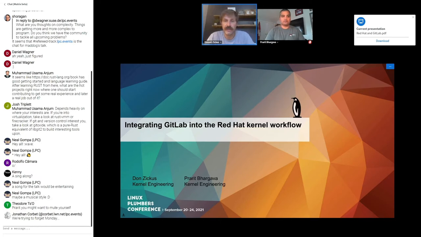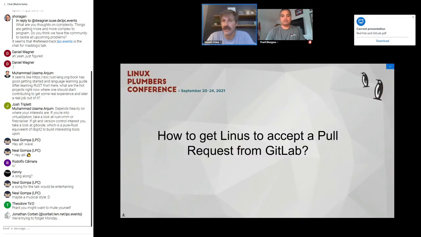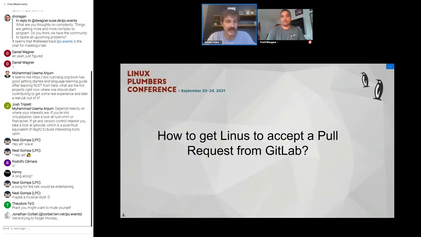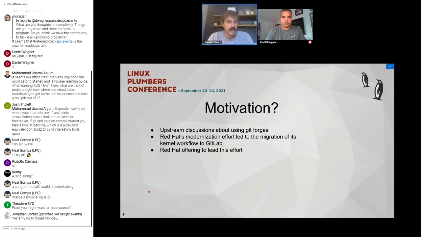So let's start with a simple question. How to get Linus to accept a pull request from GitLab? Maybe he already does, but my goal here is to help encourage more of that. So we know the community has looked at Git forges like GitHub and GitLab. There have been challenges. The services do not always conform to the kernel community rules. In some cases, they can be made to work. Regardless, I'd like to increase the usage of the services, at least for GitLab.